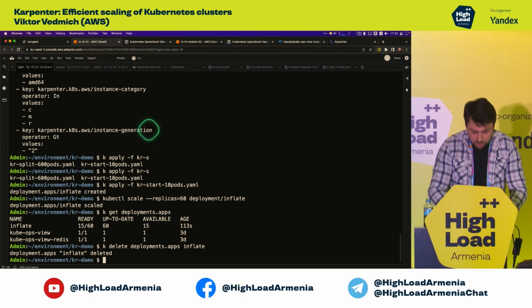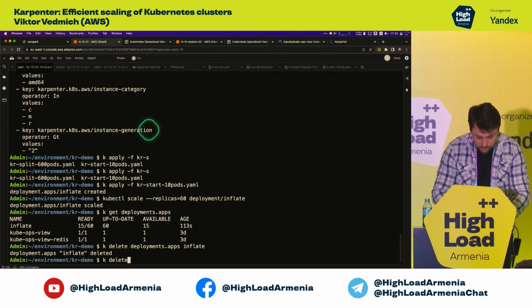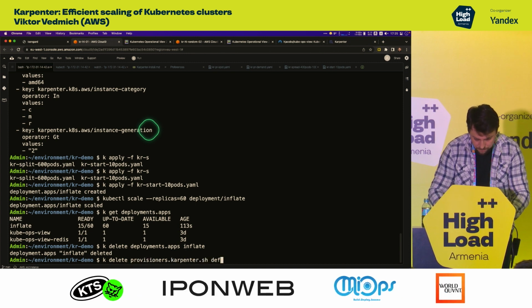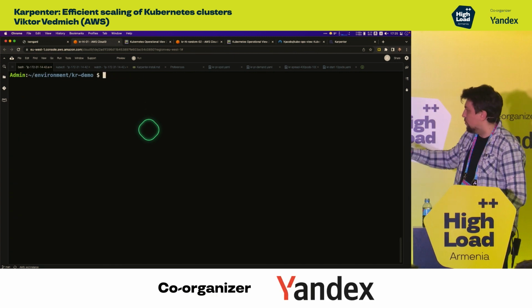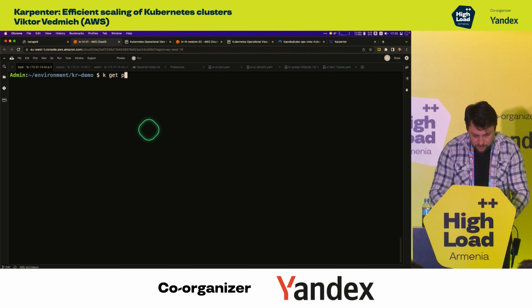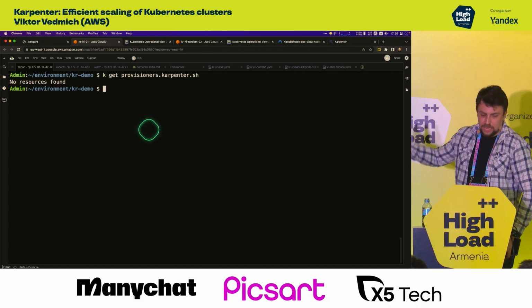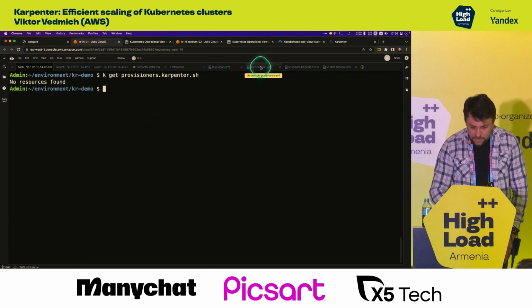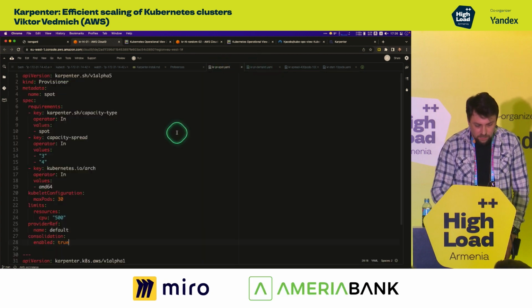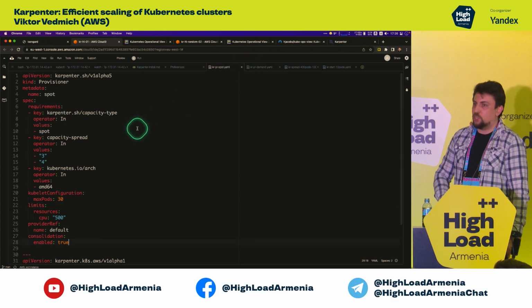For this reason, I'm going to delete my provisioner. It's the default provisioner. Let's do it. So currently, if I try to get my provisioners, it will be empty. I don't have any provisioner, but I prepared 2 other provisioners, called spot and demand. What's the difference and what magic will happen here?